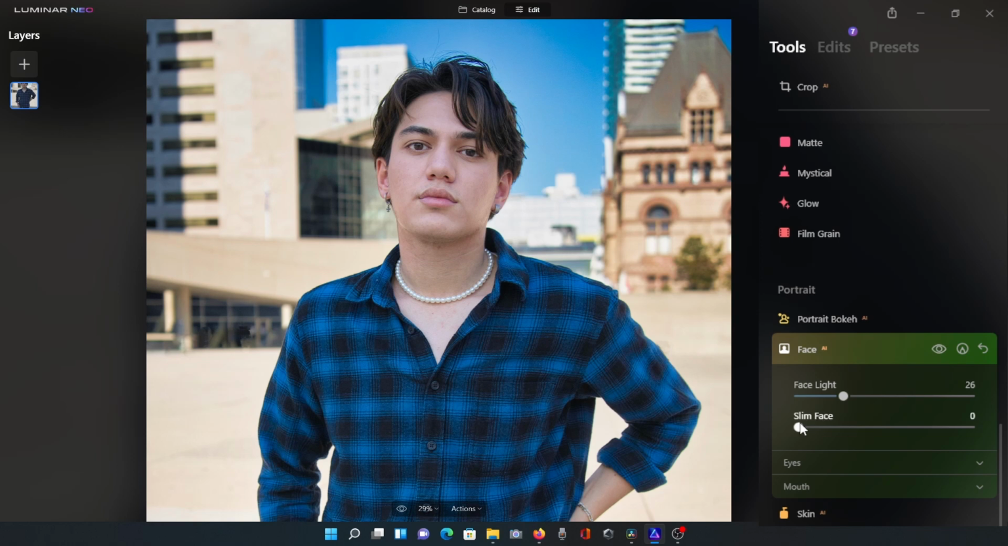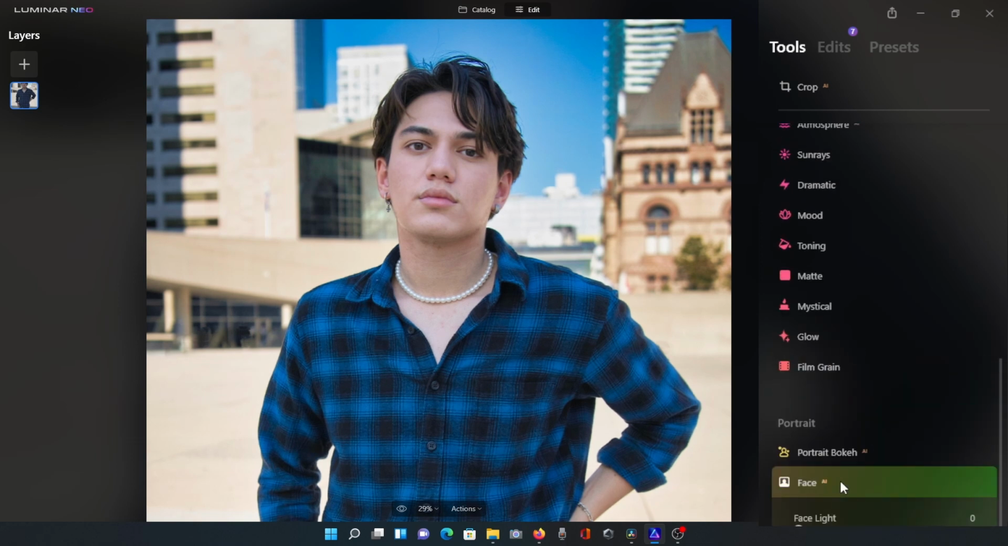I'm not going to use the slim face feature here, but basically if you slide it up, you're going to see his face get more slim, but it's not like he's got a wide face or anything. So we're just going to keep it at zero. But if you see here, a before and after, it really just brings in his face a bit more. It actually looks pretty good, but I don't want to do that.